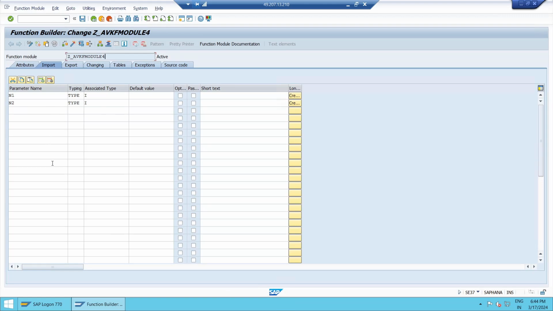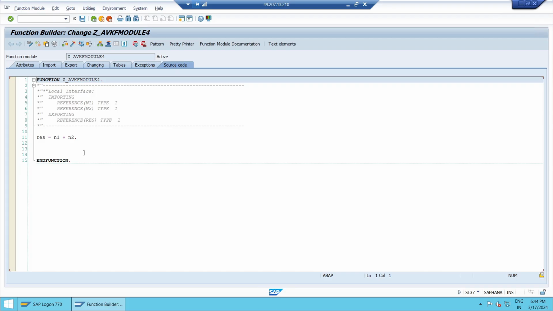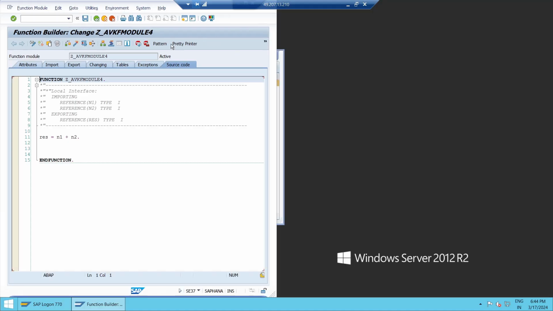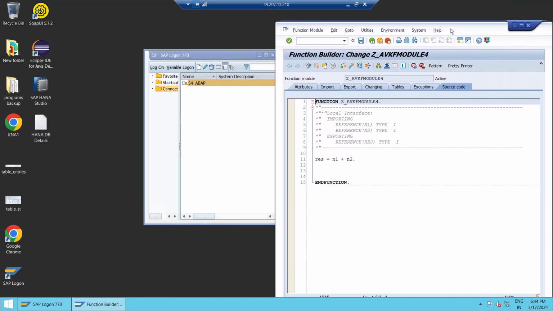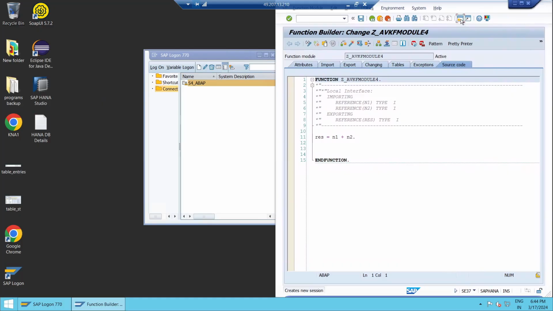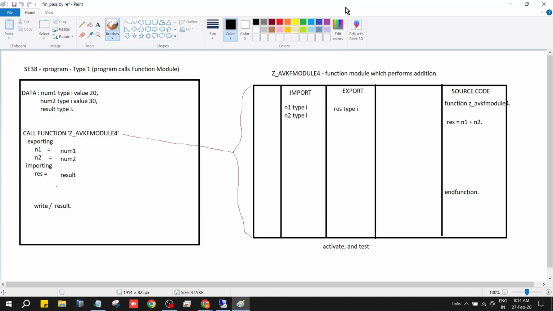Suppose this is your N1, N2 type I, import. So this N1, N2 and RES are declared as a reference. Declared as a reference means passed by reference. So we will keep it. So now SE, yes, please.